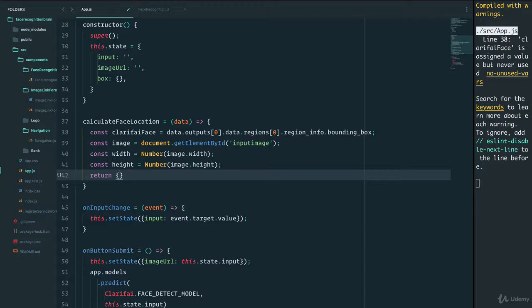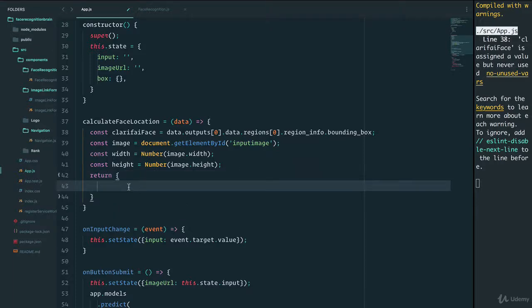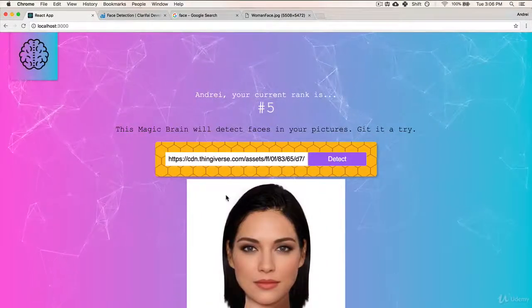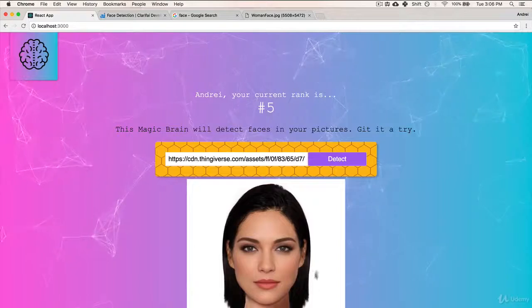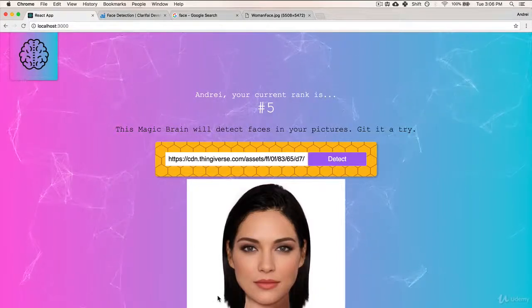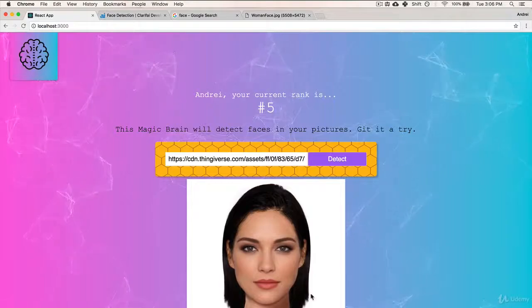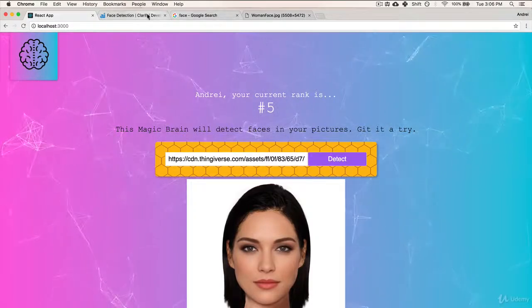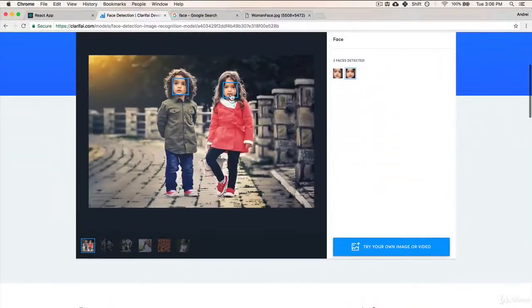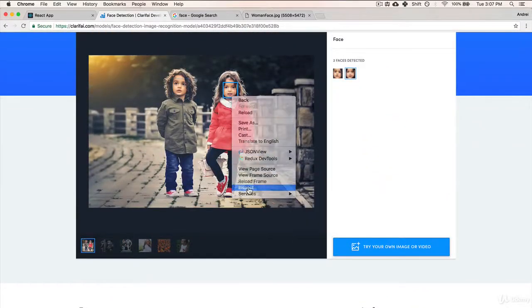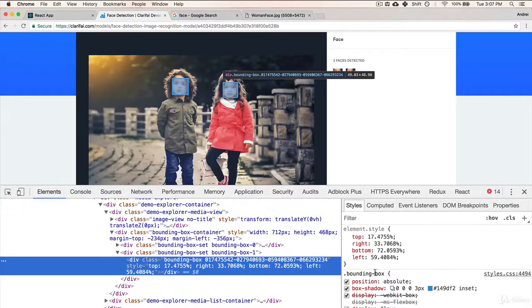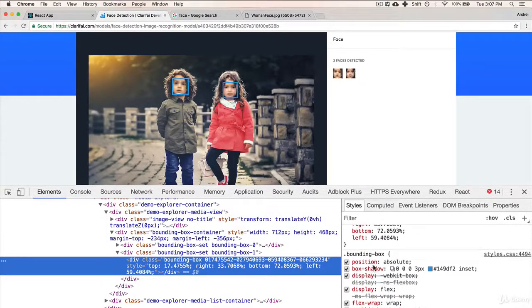We want to return here an object. And this object is going to be what's going to fill up the box state. Now, this object will first need to figure out the first dot, the second dot, the third dot, and the fourth dot around the face. And then we're going to just wrap it in a border. Again, if we go back to the Clarifai API and inspect, we'd see that the bounding box is doing something similar. And we're going to use some of these styles.